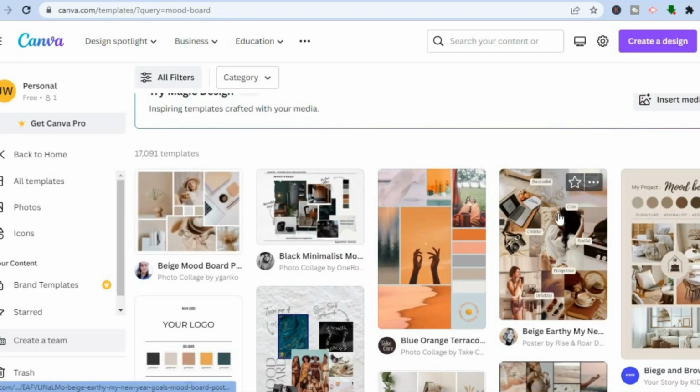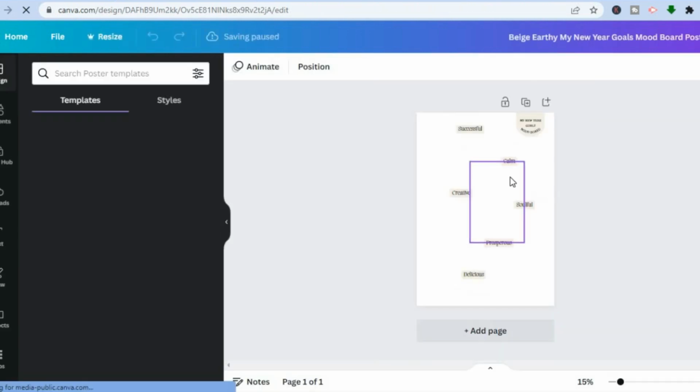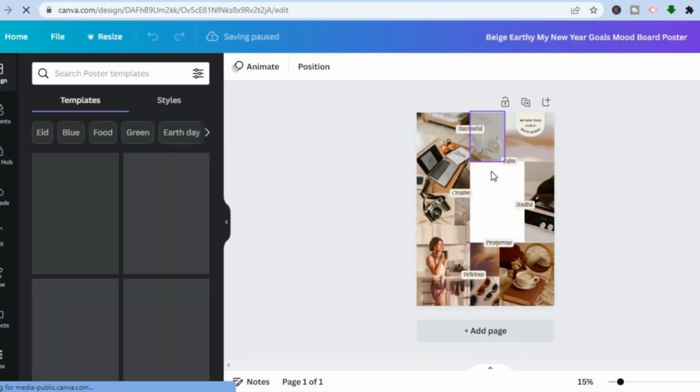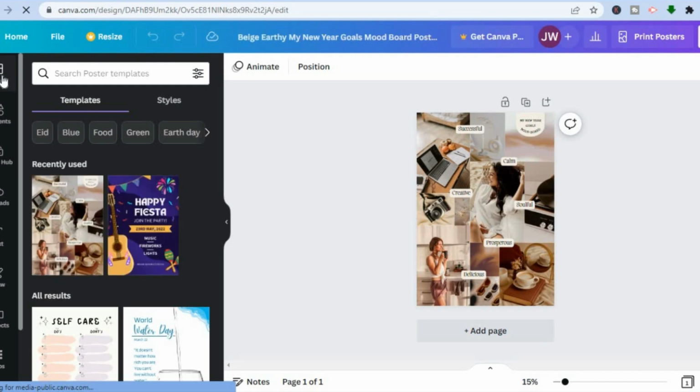So let's say, for example, I want to use this template. All I have to do is tap on it. Then I'm going to select customize this template. After you have selected customize this template, you'll be redirected to a new page. And on this new page, you will see the template that you can edit, as you can see right here. And from the left hand menu option, I want you to pay attention to design at the top. And you'll also see elements.